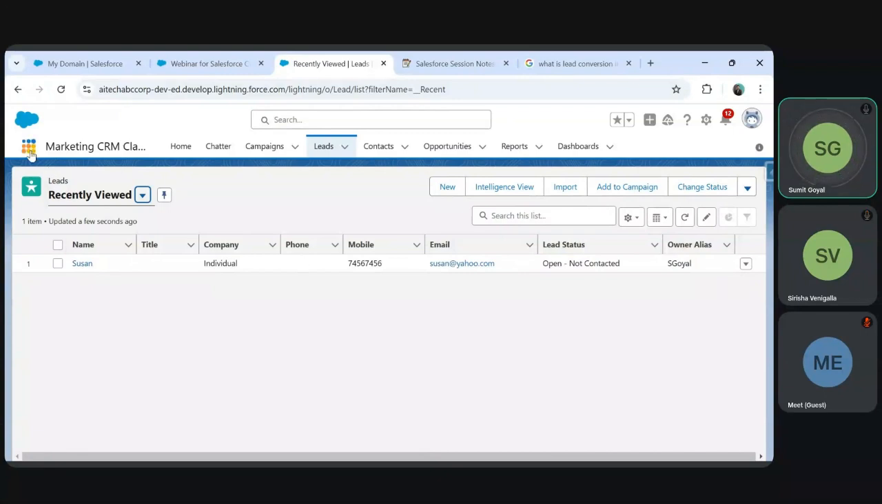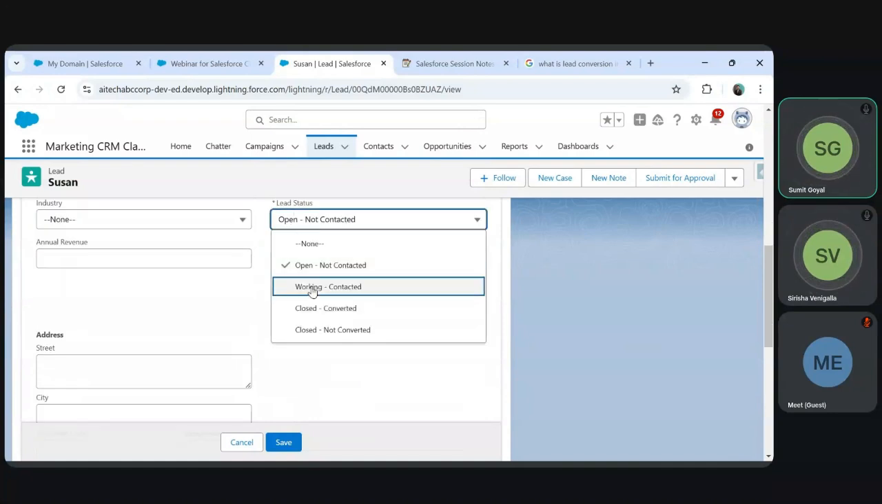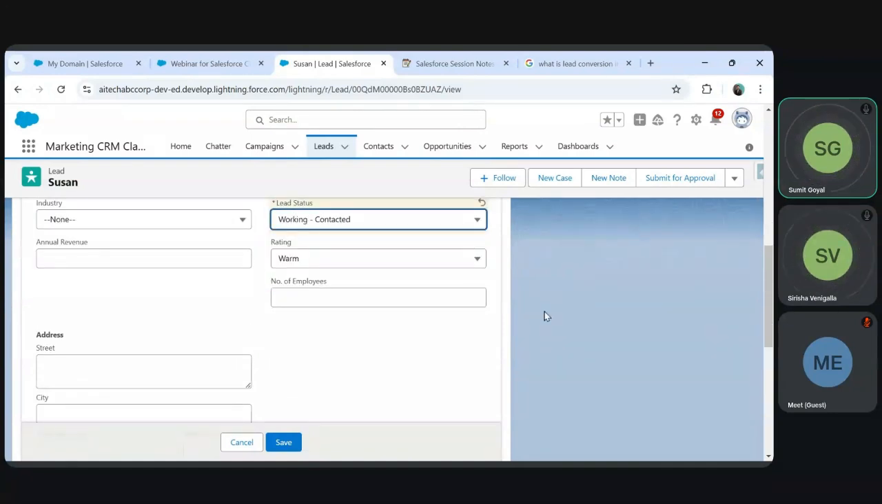Sorry, I just have one question. Does Working - Contacted mean that the lead has contacted you for potential interest? No. Working - Contacted means, whenever a lead gets created, what's the status? The status is Open, because the marketing team hasn't reached out to that lead. Once they reach out to the lead, then it will be Working - Contacted, meaning we are working on the lead. We have connected to that lead. That is Working - Contacted.